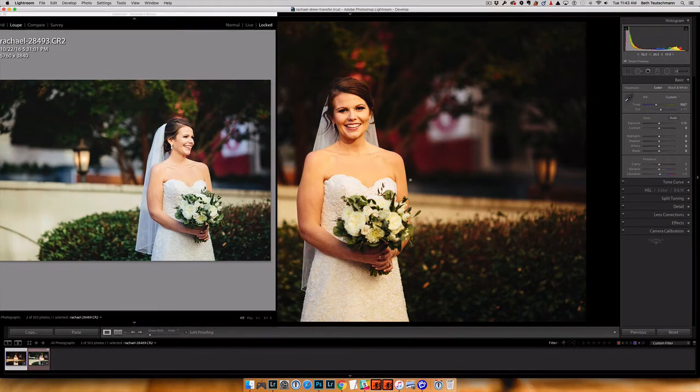Now, right off the bat, you can see that this image is a little bit darker and a little bit warmer, and probably a little bit more magenta just from the cast that's on her skin. So I'm going to get started.